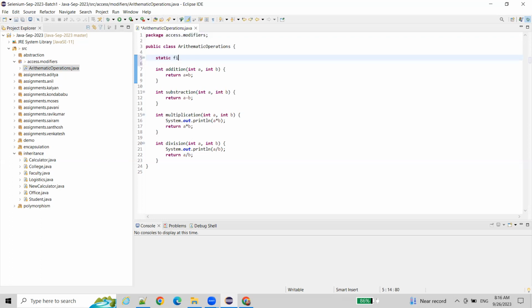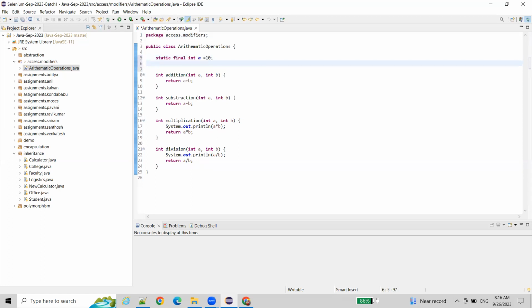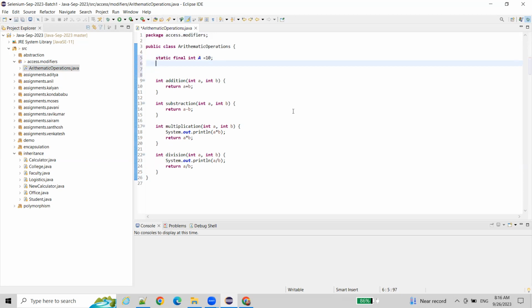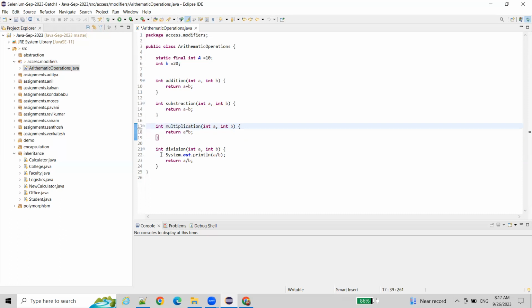Static final int a equals 10. Whenever you are writing a final variable, declare it with capital letters. Static members. Int b equals 20. Like that you have some data in your class.